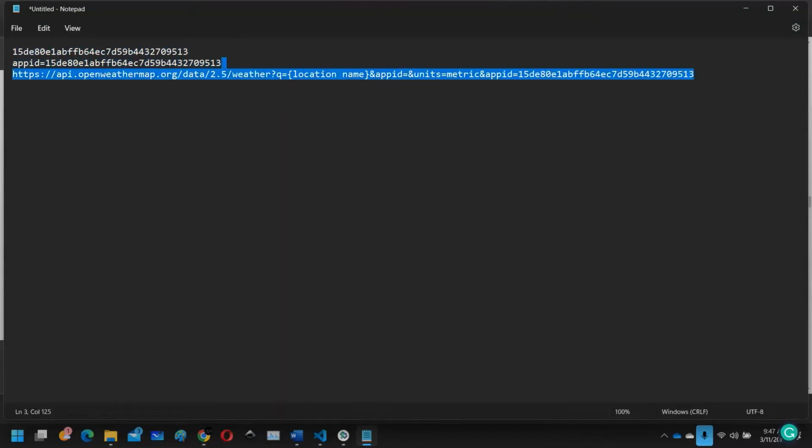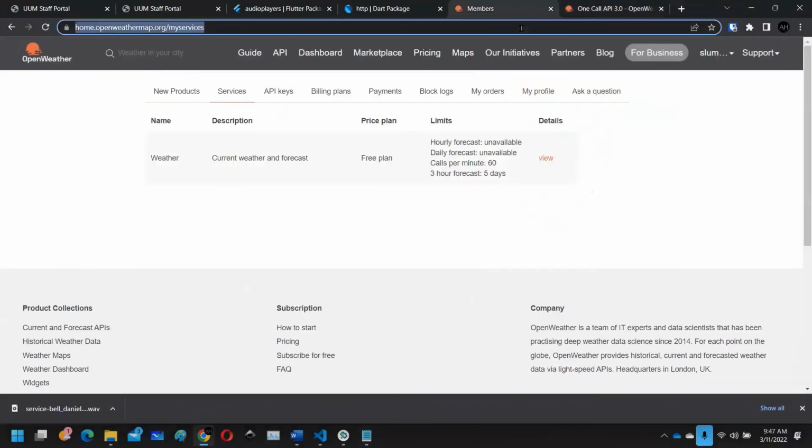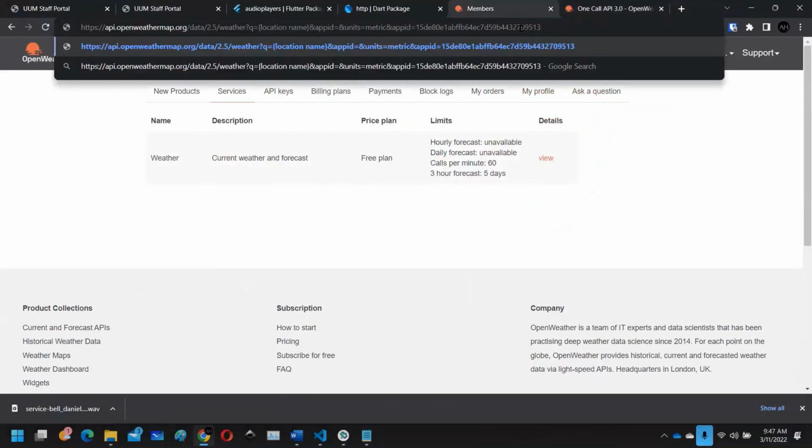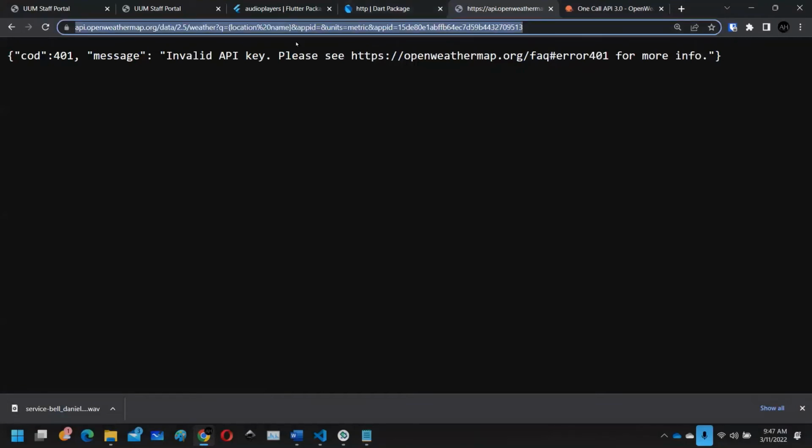Let me try to call this, but this one is version 2.5, the older version. But the older version can still work. It should, because I tested that yesterday. Let me try that. Invalid key, not the app key.